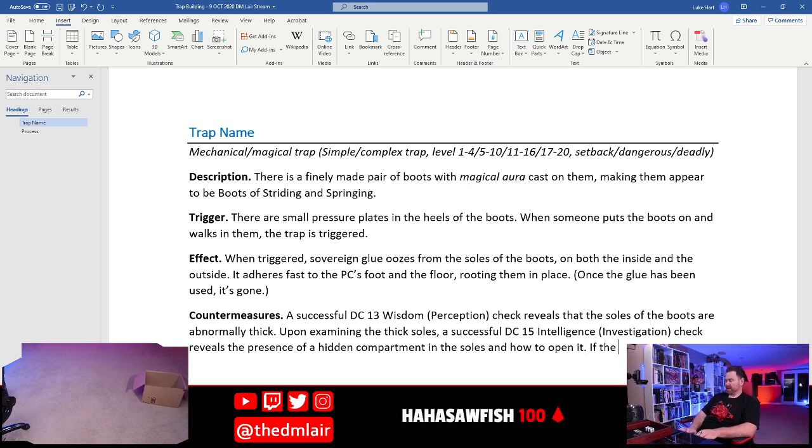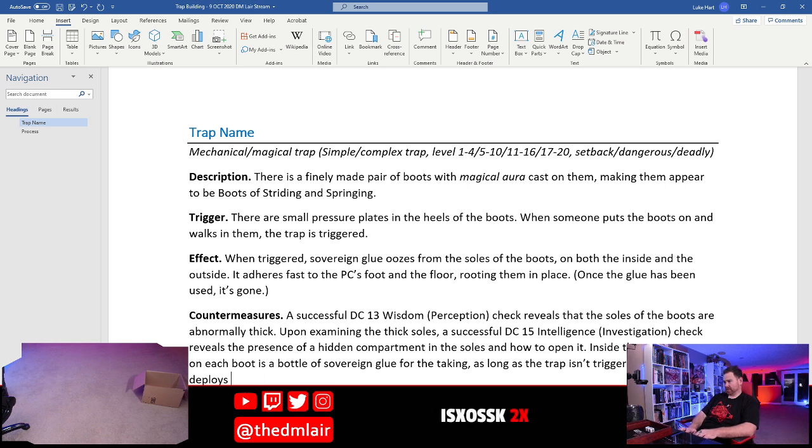If inside the compartment on each boot is a bottle of sovereign glue for the taking, as long as the trap isn't triggered first, which deploys the glue. All right, and then so that kind of explains that.